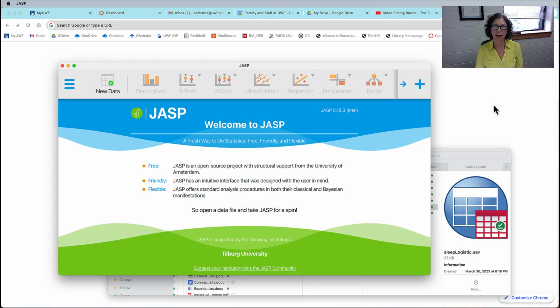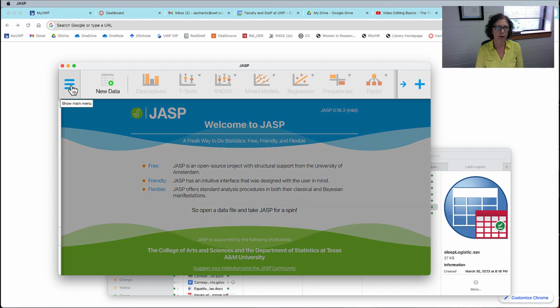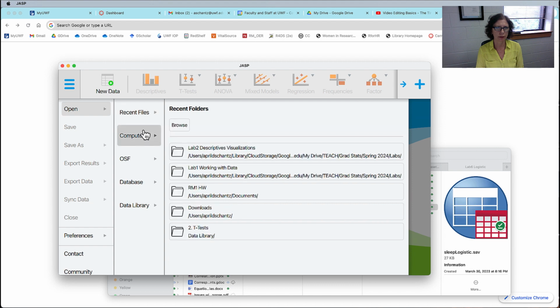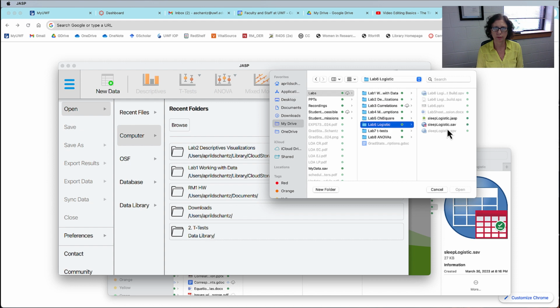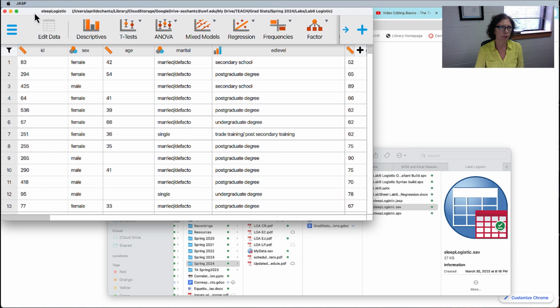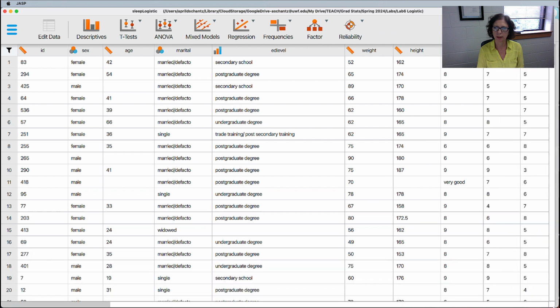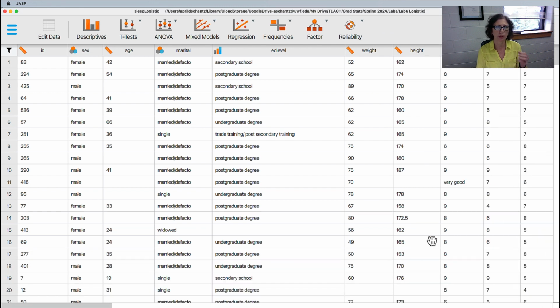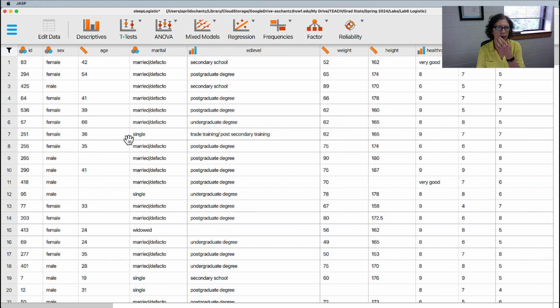So let's take a look at logistic regression in JASP. We'll need to open our file for the sleepLogistic.sav, wherever you put that. And as usual, the first thing we want to do when we open up a file is check it out, make sure that the variables came in correctly. For example, right here on ID, we know that that's a nominal, so we are going to change it from scale to nominal.